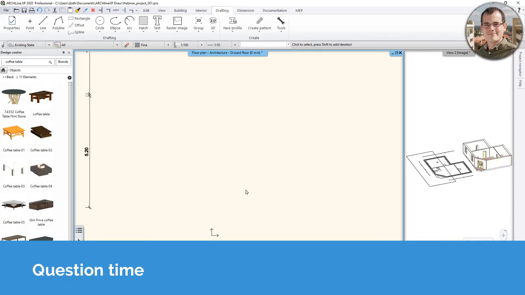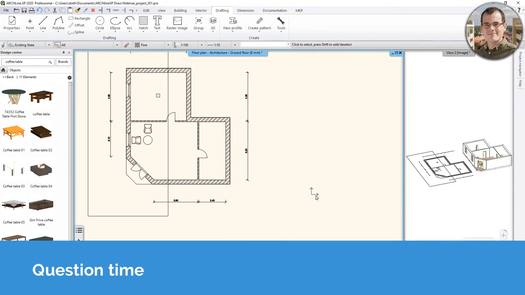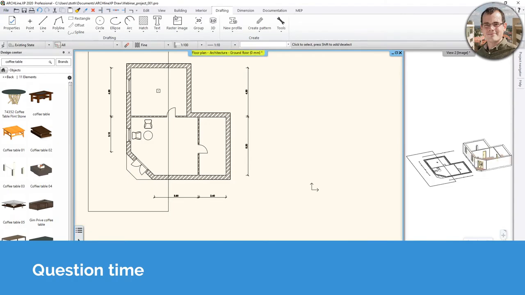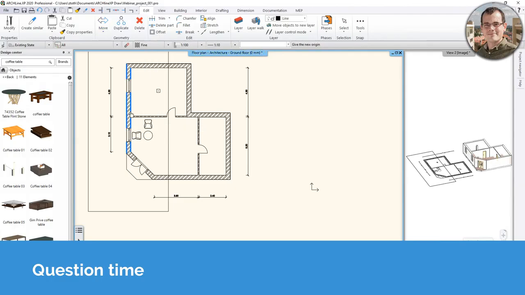For those of you who are not new to CAD and you already know what this thing is, you are able to relocate the project origin. How is that done? You go to edit and move, and this is advanced stuff. So for those of you beginners, you don't have to do this, but you would need to know at a later stage how that is done. So if you say relocate project origin, you can just click on the point.